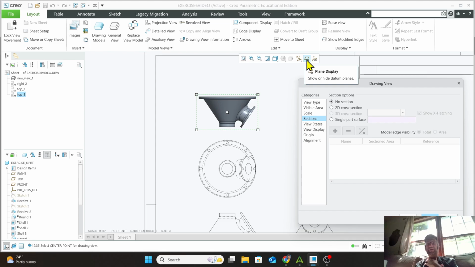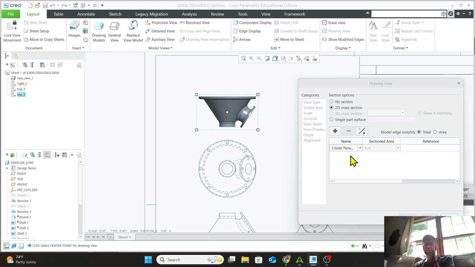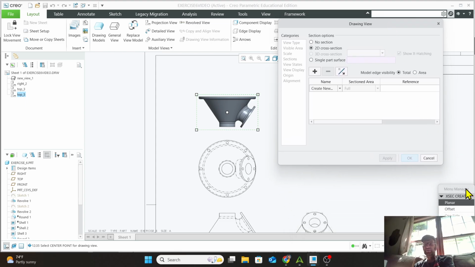So a couple things we're going to need to do. First thing we're going to need to do is we're going to click on a 2D cross section. And then we're going to have to click on the plus to add a section. It's going to be a full section. We're going to choose create new because we want to add a new one here. We're not going to recycle one of these other view names on here.